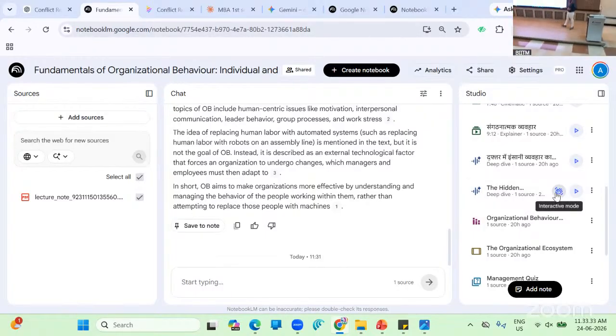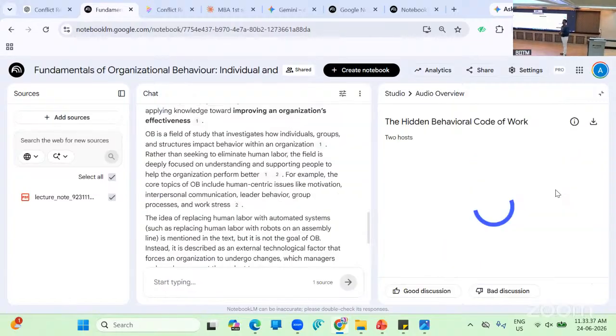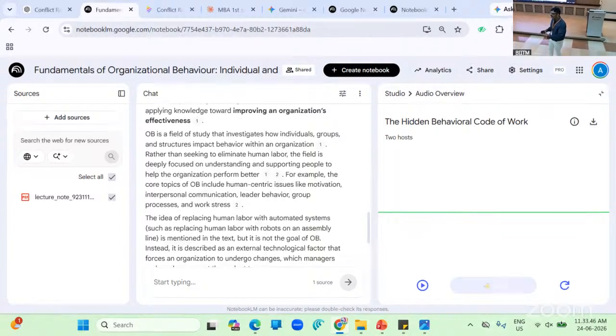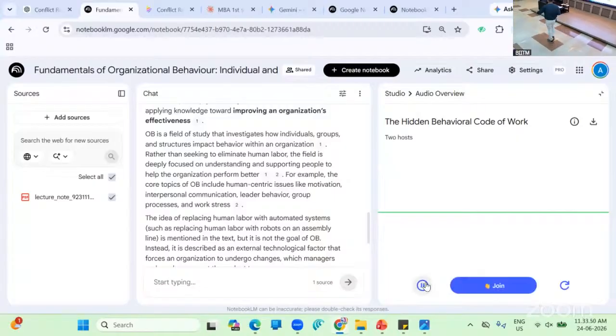palm. Using that, this is the button, interactive mode. Using that button, I can interact. I can be on that show. I can participate in that podcast. You can ask. Let's ask. So audio input would be there, I think.